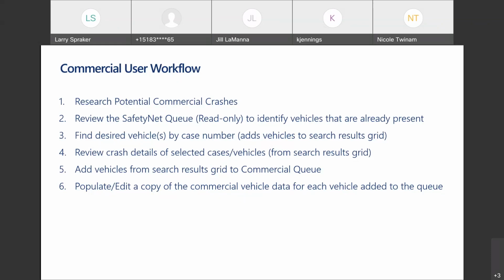What do you already know about? Okay. You know, because there could be multiple commercial users, there could be multiple SafetyNet users, and there's a lot going on there. So they wouldn't want to try to add a record to the commercial queue and process it if you already know about it and it's already there.